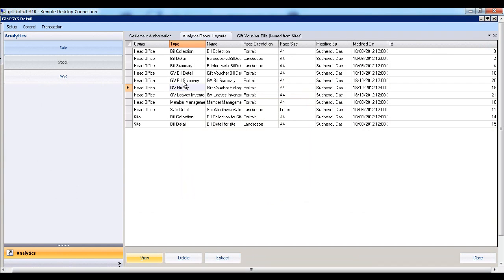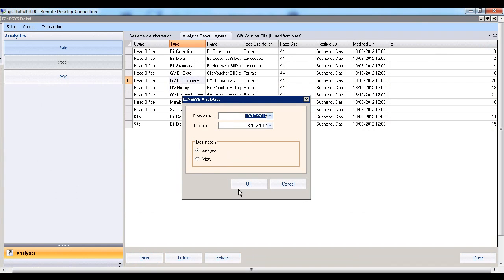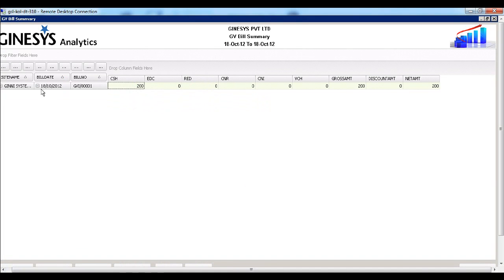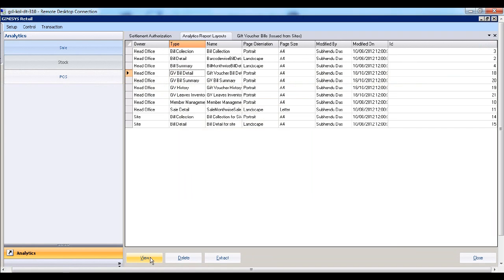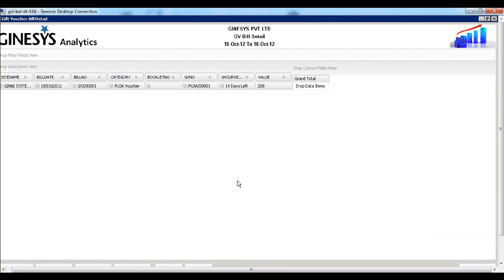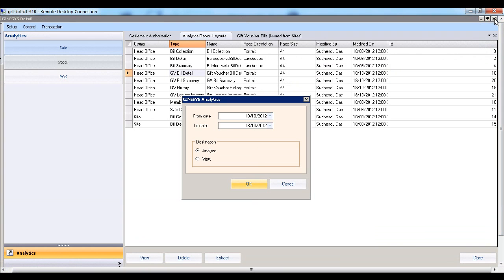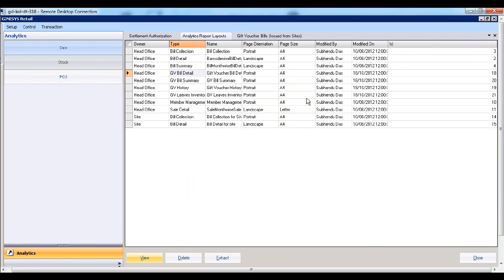And then let's look at the GV bill summary. So there it is, the site name, the bill date, bill number, and all the MOPs here, the gross amount, the discount amount, and the net amount. And let's look at the last one, which is the GV bill detail. Then we have the site name, the bill date, the bill number, the category, the booklet number, GV current status, value, and the grand total again. So this is pretty much what our analytics reports are going to look like.